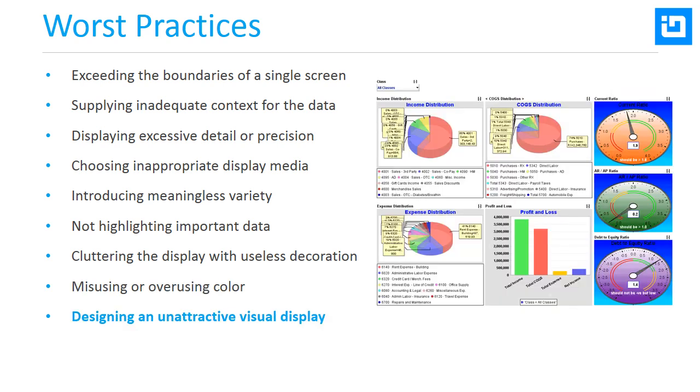And the last one, designing an unattractive visual display. Again, this is also true for every user interface that is visible. You want to have an attractive user interface and not something that is ugly. And if you look at here, if a gauge is elliptical rather than round, it makes you wonder. Same as here, the labels that show the value per pie chart segment, they are all overlapping. That's really nasty. It's also not usable, but it's also looking very, very bad. So that's also something that is not a very good practice.